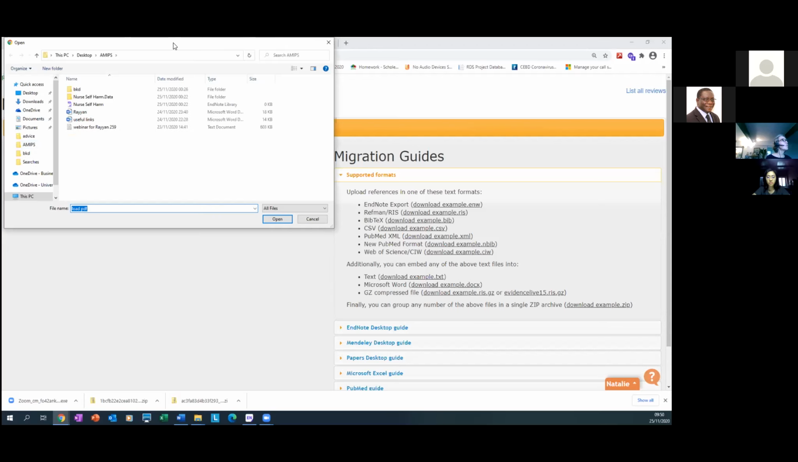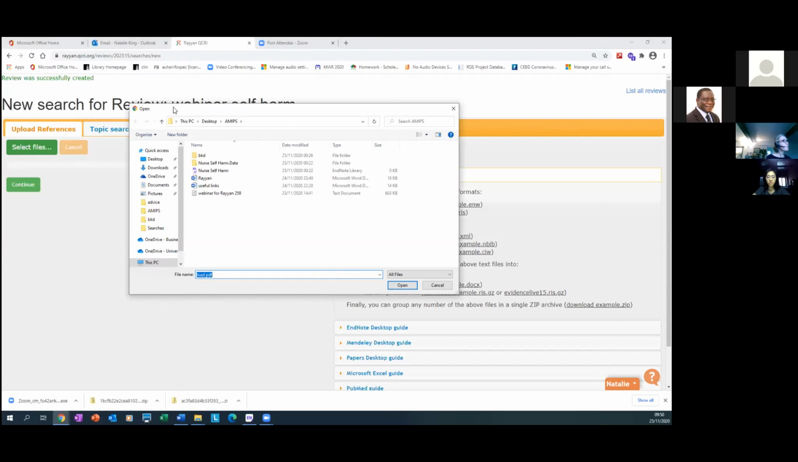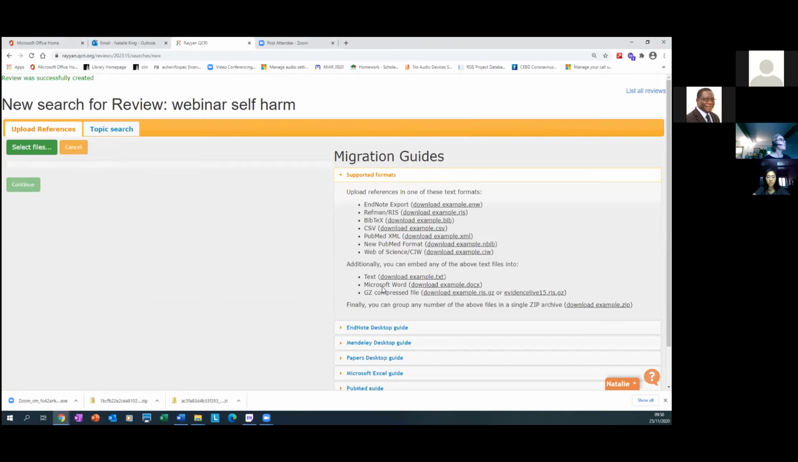And I'm going to go to my desktop. Can you see that? Yes, yeah, thank you. Right. So this is the RIS file that Judy created earlier. I'm going to open it. And it's now loaded into my Rayon library.